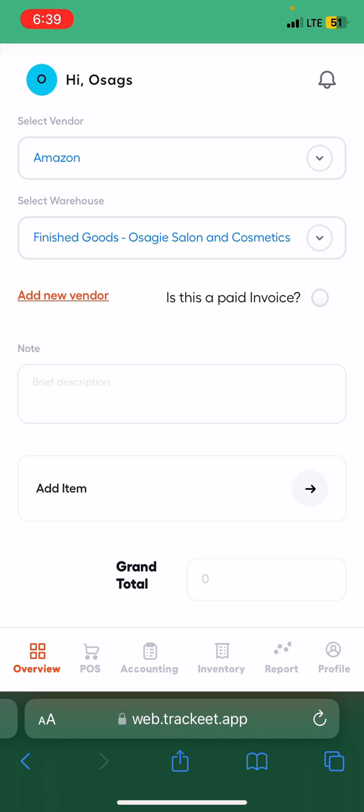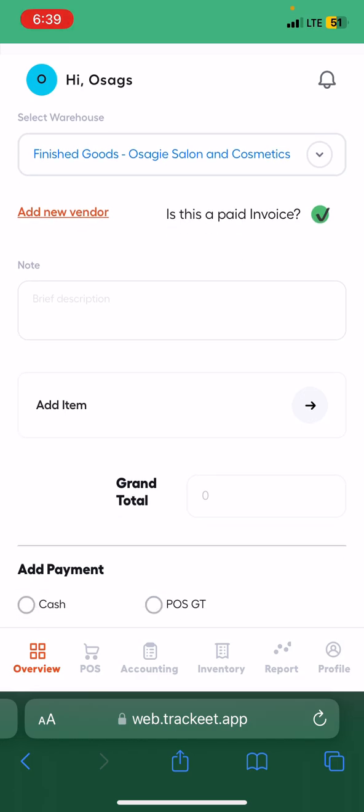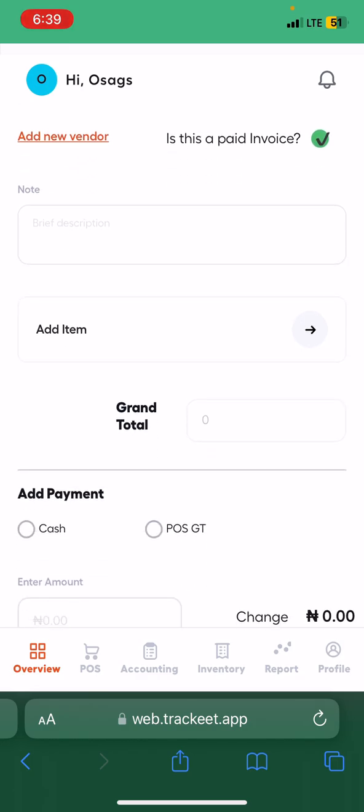Now you can see, is this a paid invoice? You can always check on it if this invoice has been paid for, which it has. And you can see the note here with brief description. You can always create a note to this particular purchase invoice.